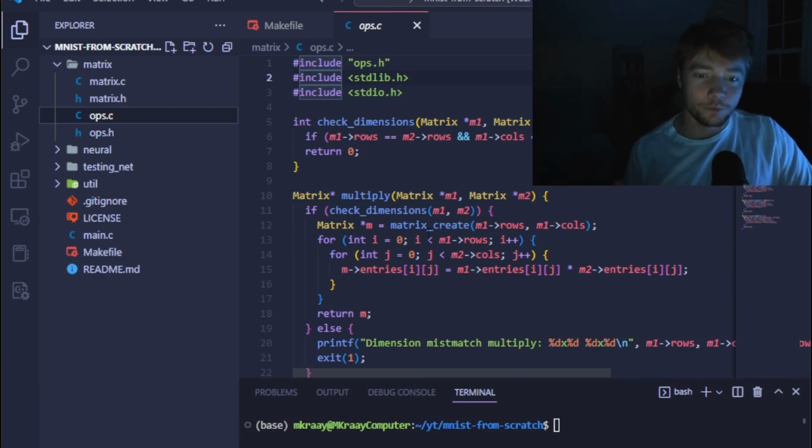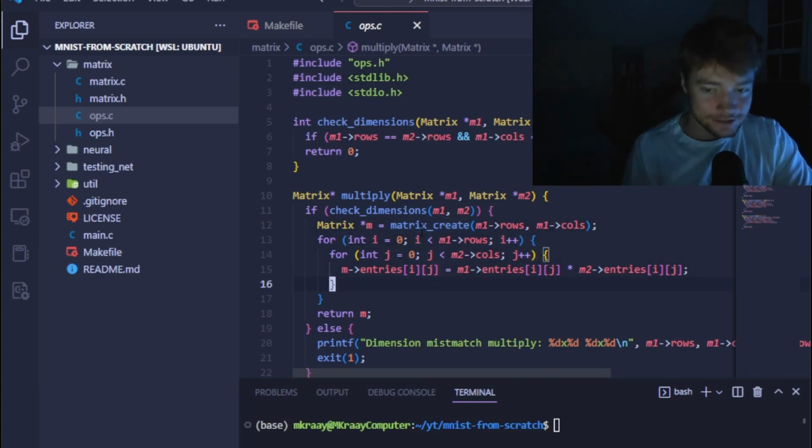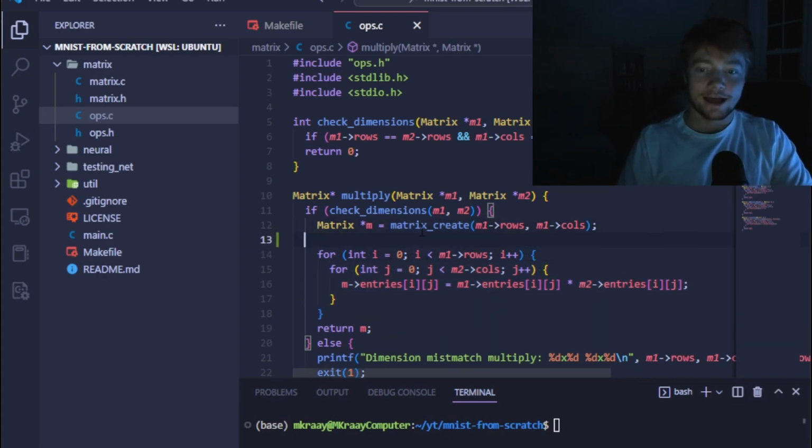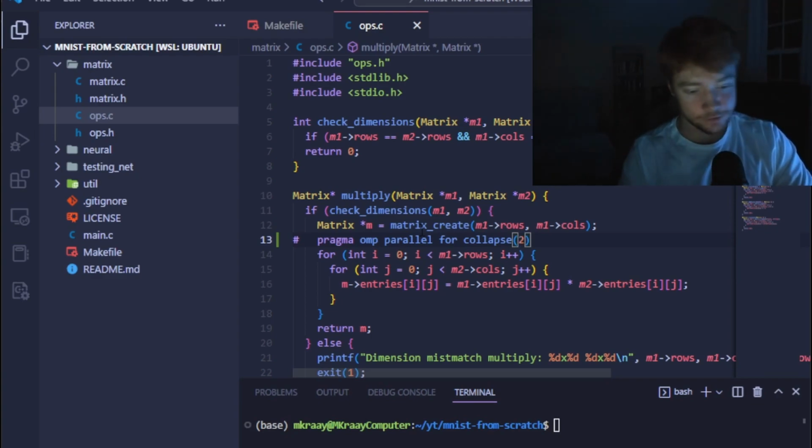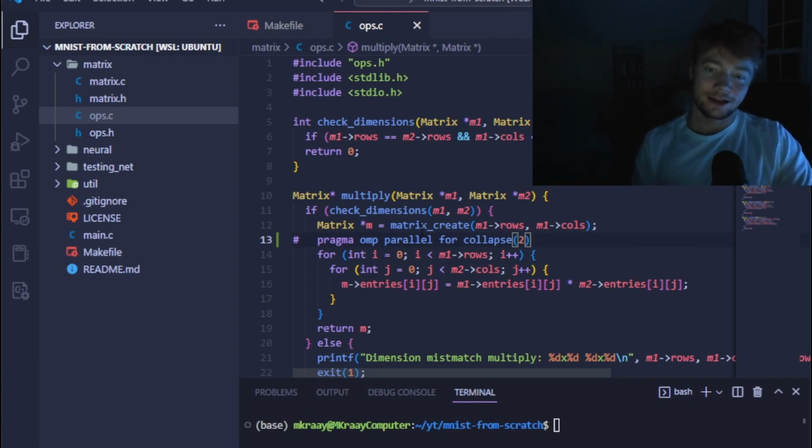As you'll see, all we need to do to parallelize this double for loop is to add one line of code, and that would be #pragma omp parallel for collapse(2). So what is this doing? This is basically taking this for loop and distributing it across our CPU cores or our number of threads, which we can specify, so that it can run and be processed simultaneously.